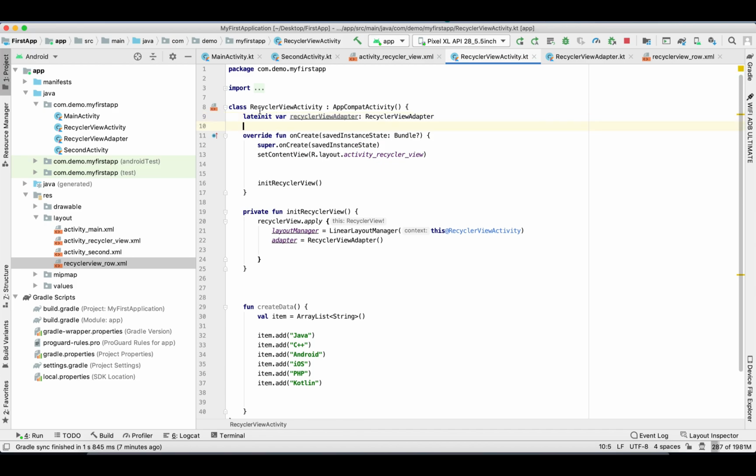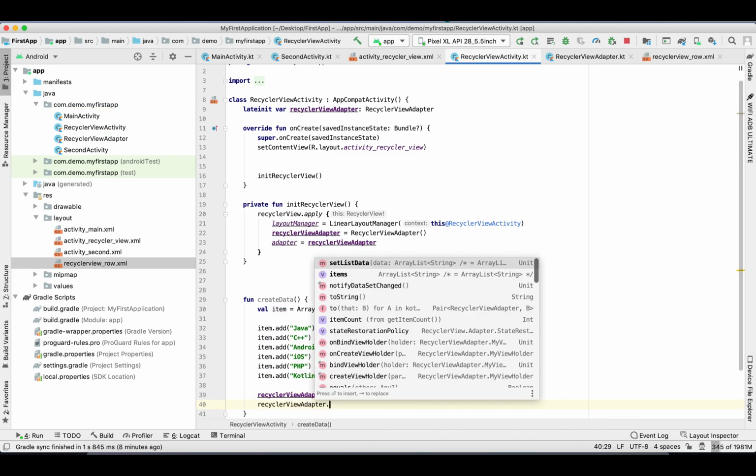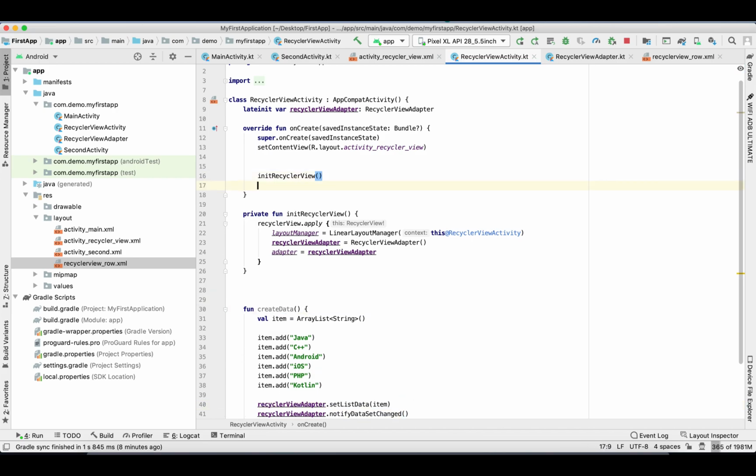All right. So RecyclerView adapter. We'll initialize this to here, and then we'll be setting it to the RecyclerView adapter. And now we'll call recyclerAdapter.notifyDataSetChanged. Set method first of all to set the data, and then notify dataset. And we'll call this method after initialization of our recycler view. So everything looks good. Let's review it.